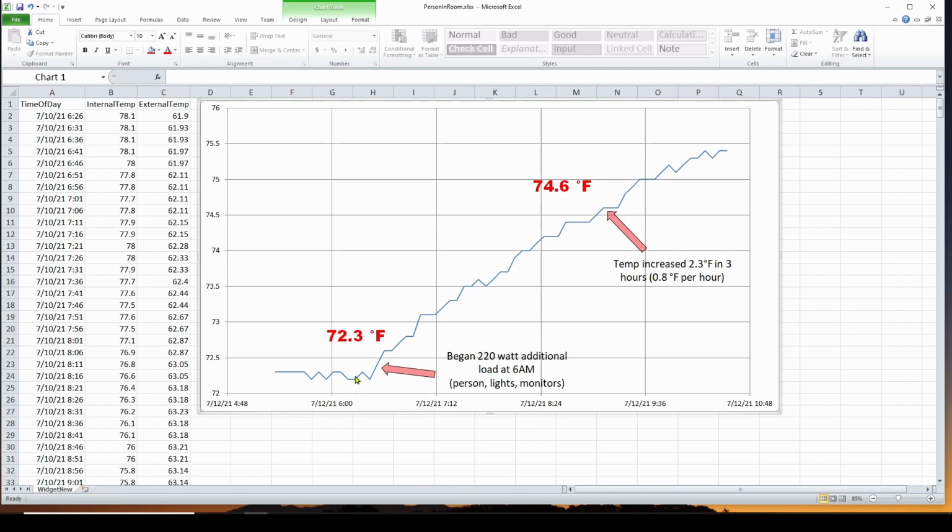And what I did is I entered the room, I turned on a couple lights, and I turned on some computer monitors. And that alone, my presence plus the computer monitors plus the lights, caused this increase in temperature, okay? And again, the outside temperature wasn't changing very much, so it's not an effect of the outside temperature. In 3 hours, it went from about 72.3 up to 74.6. And you can see it kept going up. In 4 hours, it was almost up to 75.5. So ballpark, we're talking about just under 1 degree Fahrenheit per hour.